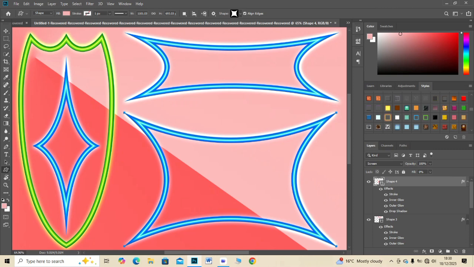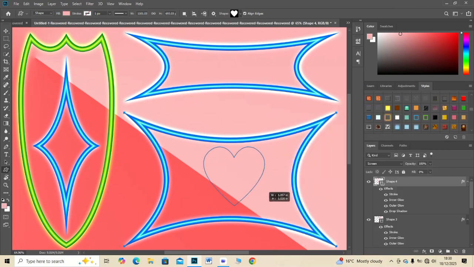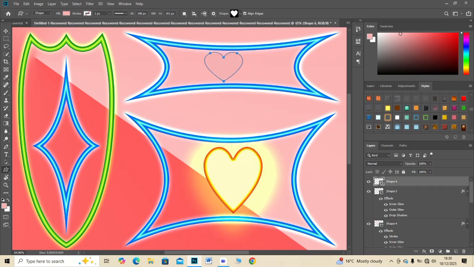Select both shapes and align vertically. Add place name text inside the rectangle. Adjust font size for readability. Double click the rectangle layer and add a soft drop shadow.